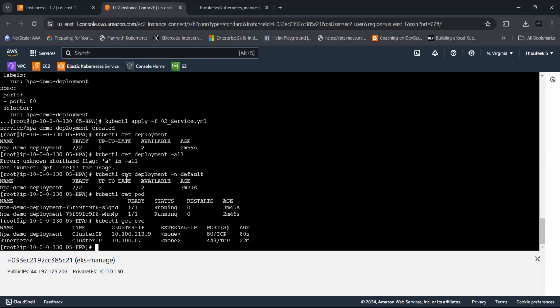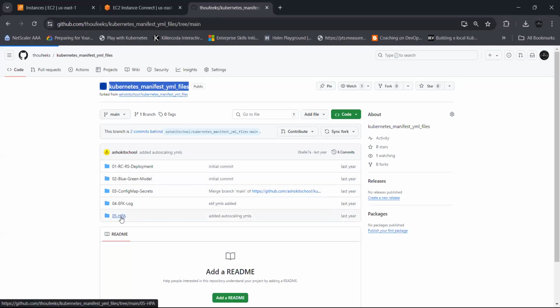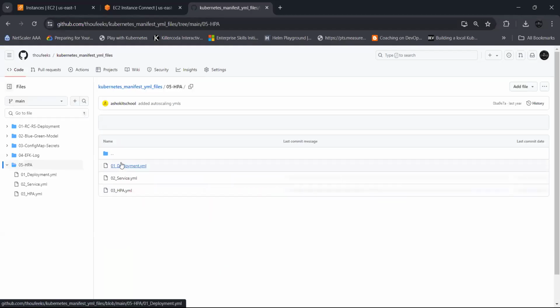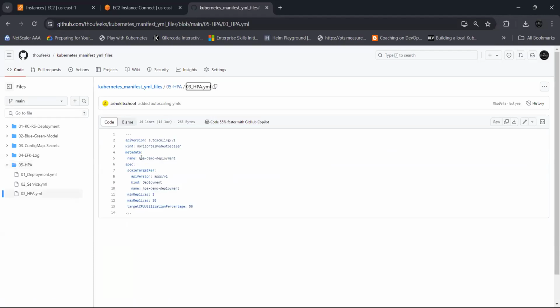Okay. So here we can see 2 pods are there. Then this is our service. All are fine. Now we are going to apply our HPA. Okay. So I will show you. So this is our resource, and this resource is for Horizontal Pod Autoscaler.